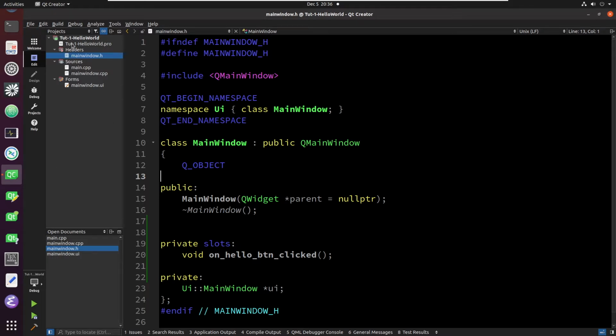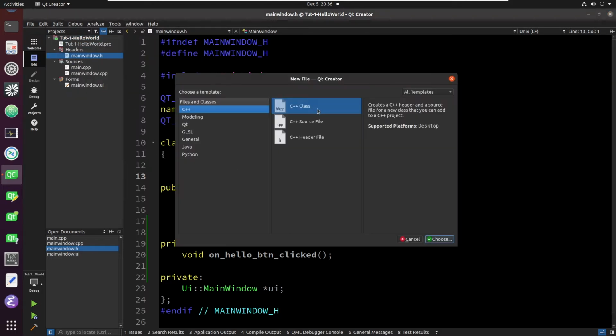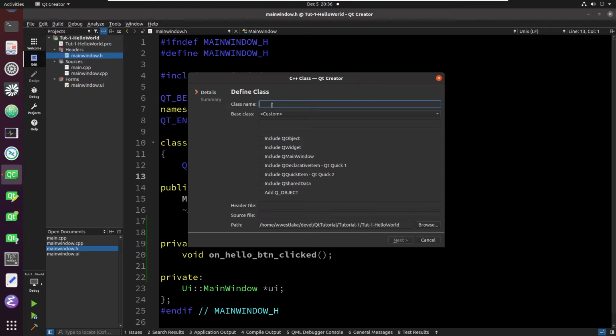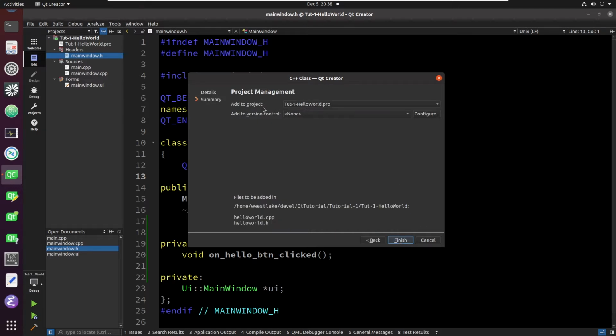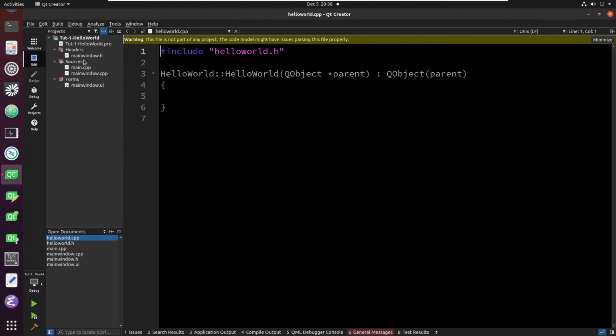So the first thing I'm going to do is go up here and right click on my project and select add new. What we want to add is a new C++ class, so you can select C++ here and C++ class here. We'll select choose. We're going to call this class our hello world class, and we're going to make the base class be QObject. So we want to select QObject as our base class, and I'll explain why that is as we move along. And click next. And I'm not going to add this to version control. I'm going to do that separately, and we'll just click finish, and we now have our hello world class.